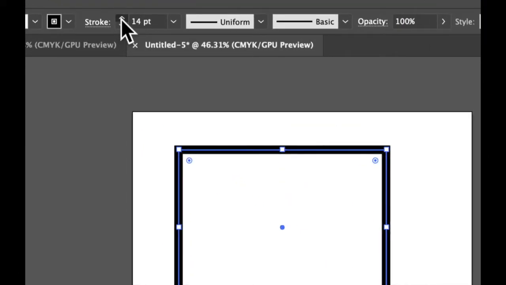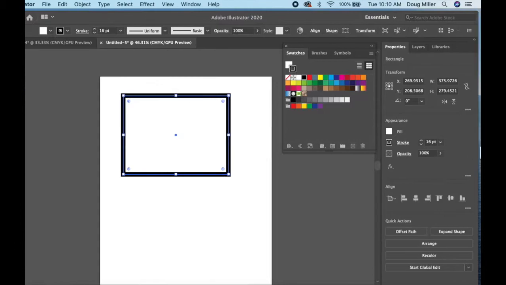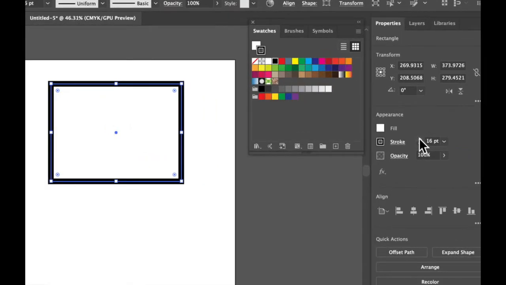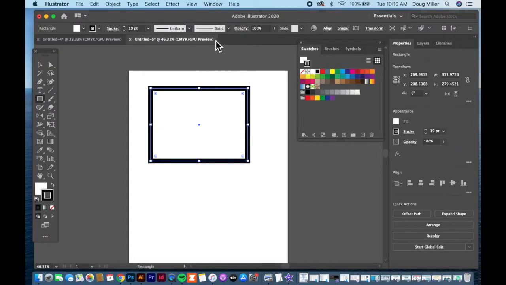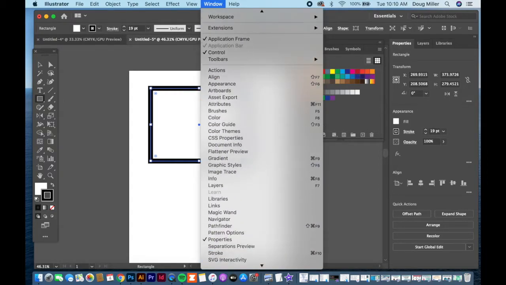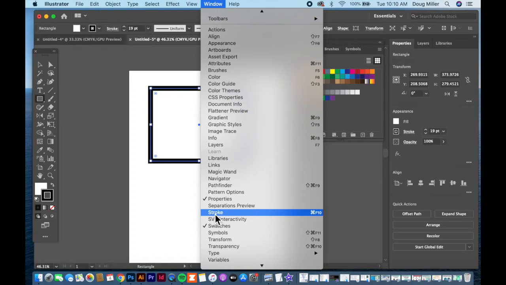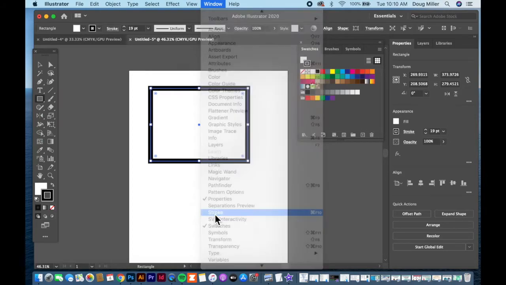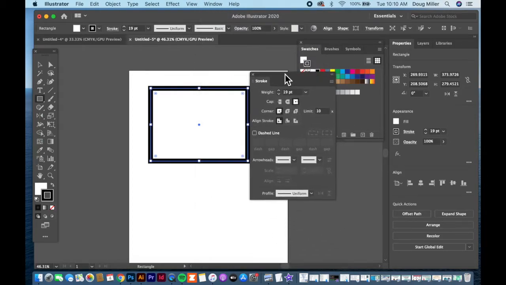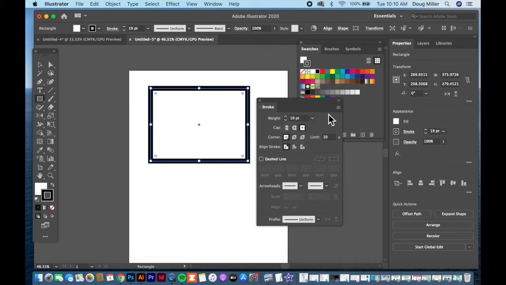You can either do that in your control window at the top, or you can do it over here in the properties window, or you can use the actual stroke window itself. So if I go to Window, Stroke, this is what I want you to do. Go to Window, Stroke, and open up this stroke window here so you can really see what's going on.